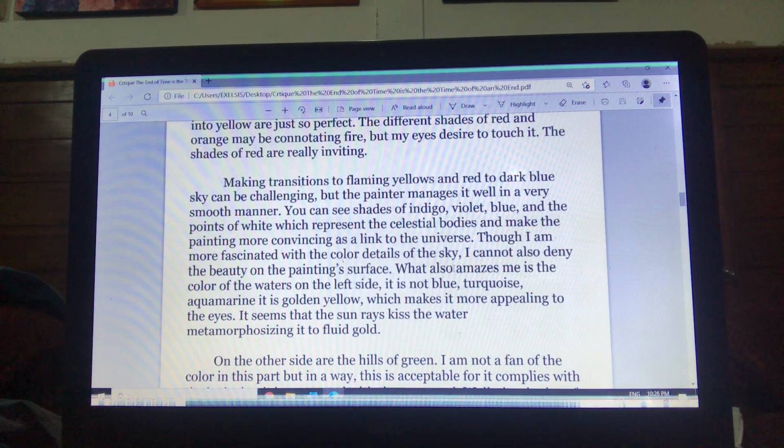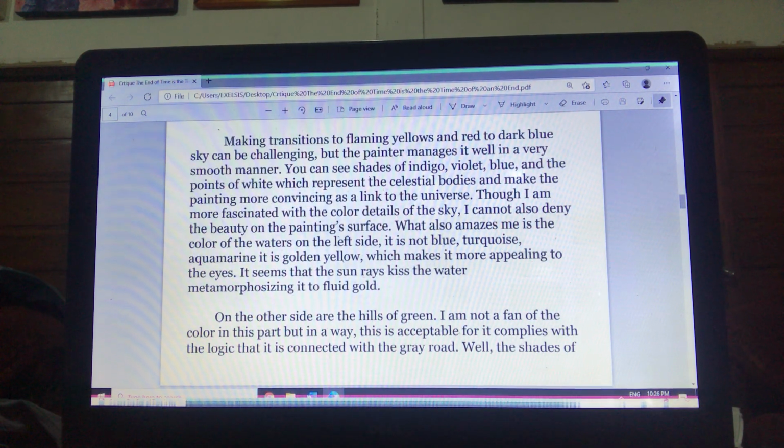You can see shades of indigo, violet, blue, and the points of white which represent the celestial bodies and make the painting more convincing as a link to the universe. Though I'm more fascinated with the color details of the sky, I cannot also deny the beauty of the painting's surface. What also amazes me is the color of the waters on the left side.